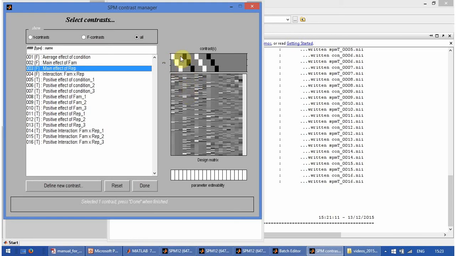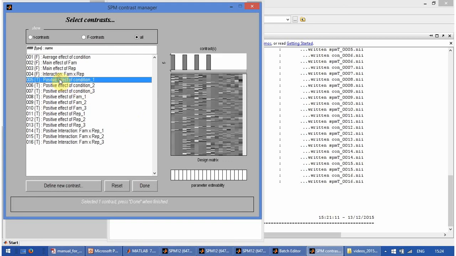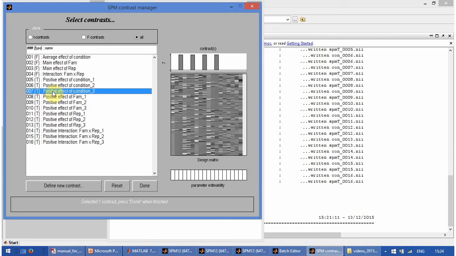We compare first presentation to the second presentation with all the two derivatives, and this is the interaction. The contrasts are more simple. Positive effect of canonical hemodynamic response, time and dispersion derivatives, the average of them.